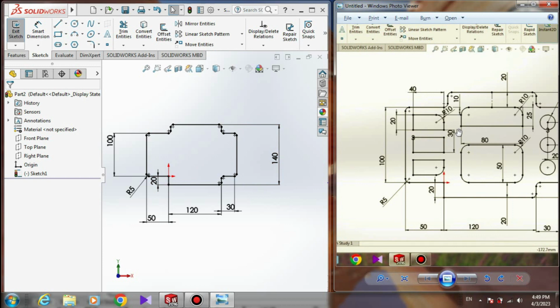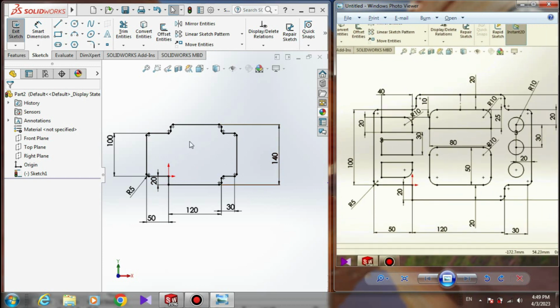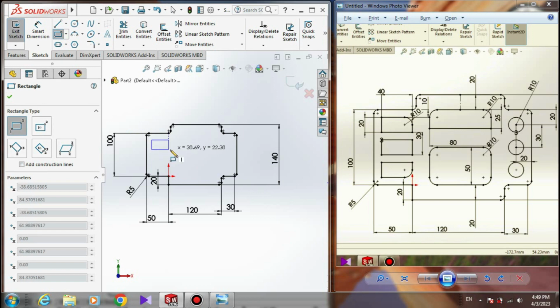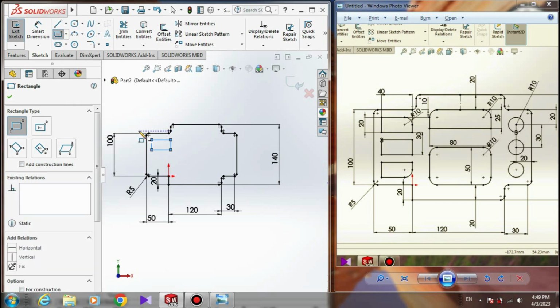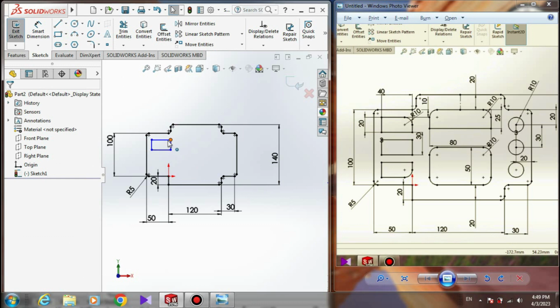So I'm gonna draw all the shapes inside the box here. So there are 3 rectangles and 3 circles and 2 rectangles at the middle. So I'm gonna draw 3 rectangles here. So I choose the corner rectangle, and here with 2 clicks I draw my rectangles. I press OK.